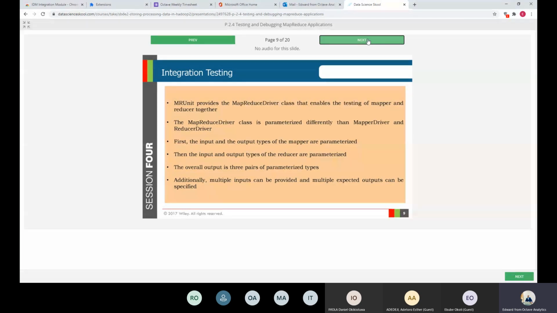It sets first the input and the output types. The input and output types of the user are parameterized. The overall output is three pairs of parameter types. Additionally, multiple inputs can be provided and multiple expected outputs can be specified.